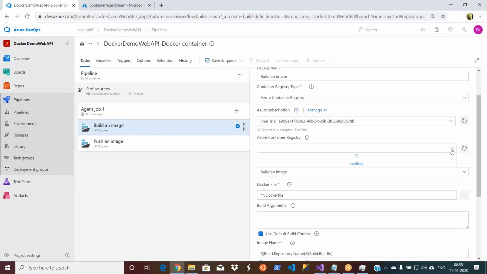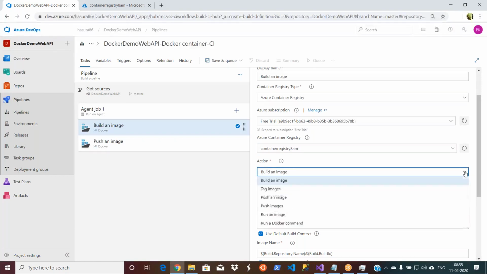Select the one where you want to keep your images. I have two container registries. I'm selecting the first one, which I selected for our purpose, container registry ATIM. And then the action contains by default build an image. That's what my purpose is, so let it be like this. Build an image.